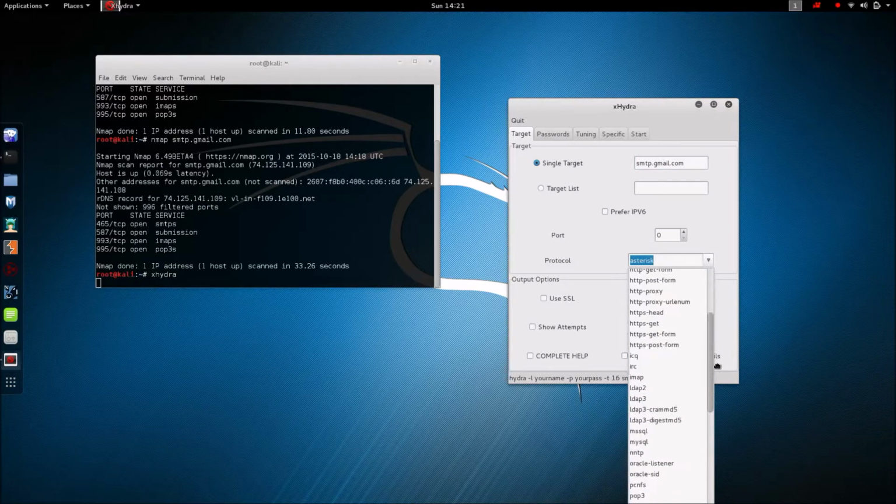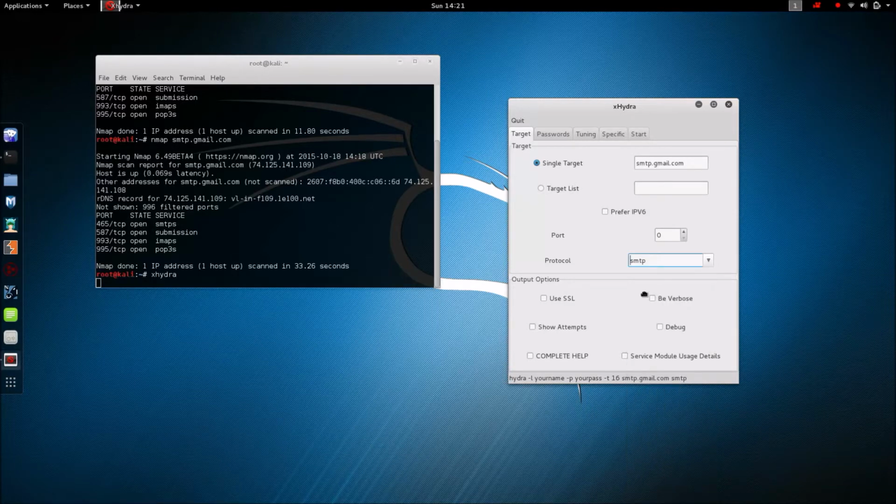Okay, you can put it if you want, but it's better to leave it blank, because sometimes the port is different. Usually it's 465 for Gmail, but since the email that we're going to attack is a Google email account, just leave it at 0 by default. So when I click here: use SSL, be variables, show the attempts.